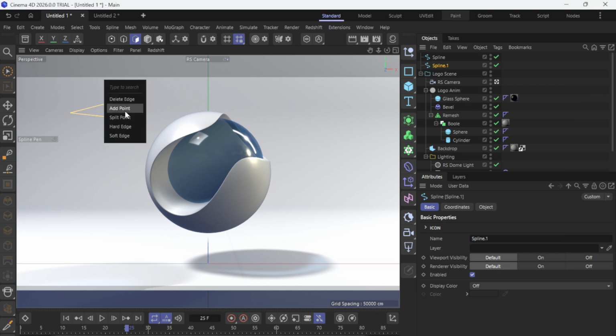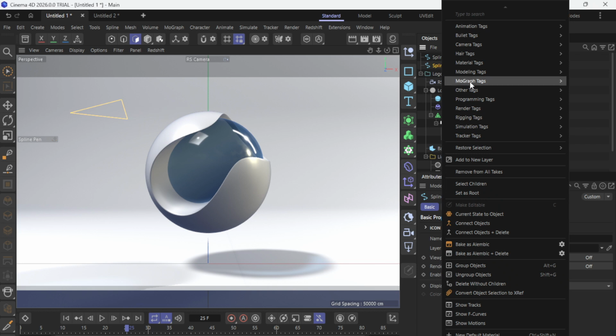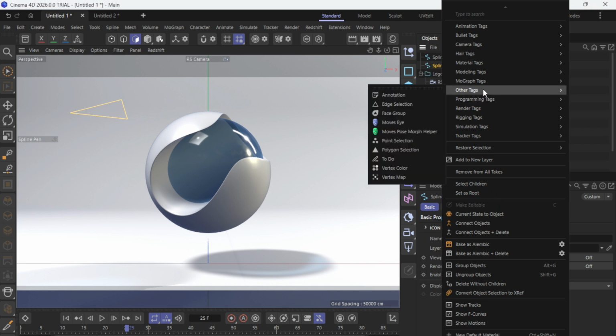Next, connect everything. Right-click the wire in the Object Manager and choose Simulation Tags, then Dynamic Connector. In the connector's attributes, specify which points on the spline should attach, typically the end nearest the anchor and the end nearest the object. Drag your hanging object into the object field of the appropriate connector to link them. Repeat the process to link the other end of the wire to the anchor.